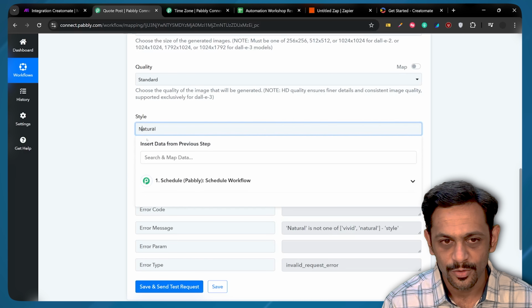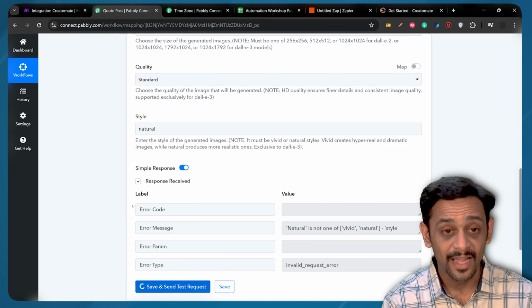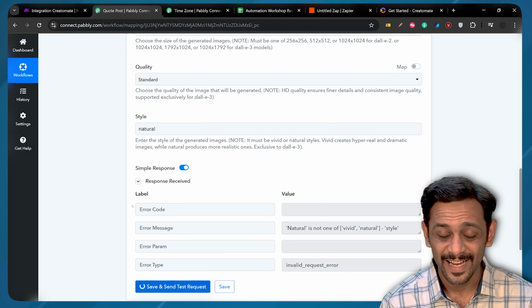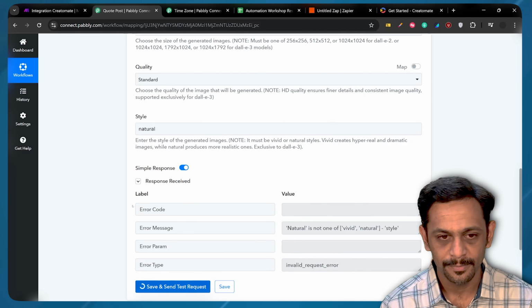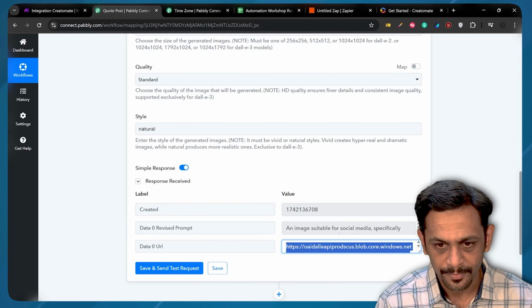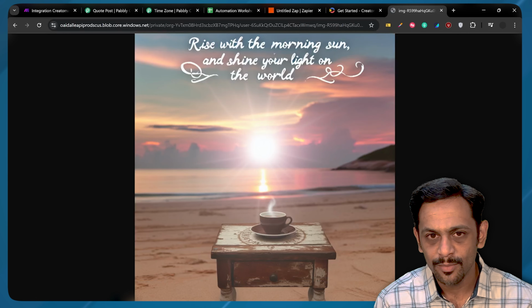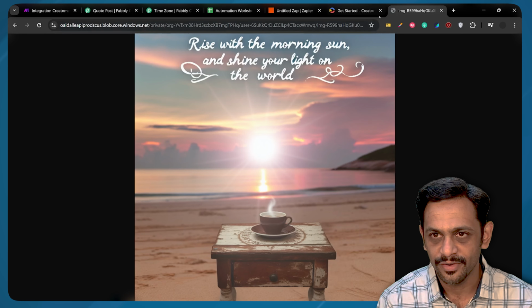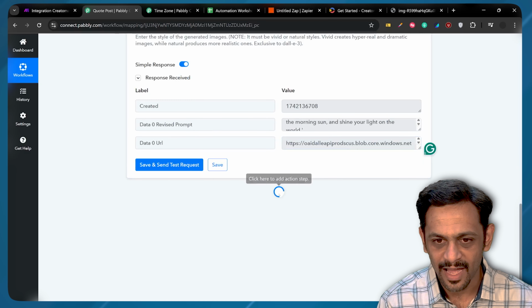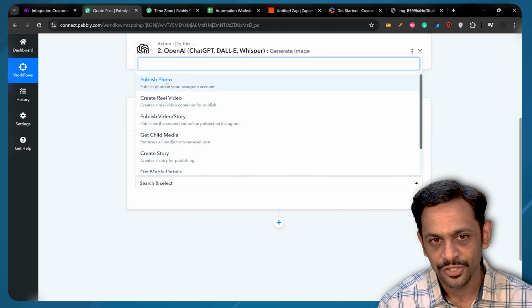Okay, so we cannot use 'n' as a capital. We'll use the smaller one. It will take a few seconds because of course it has to generate some image based on the prompt. Okay, so we have got an image URL over here. So let's open this particular image and you can see, 'Rise with the morning sun and shine your light on the world.' Okay, so the image has been generated. Let's go back. Now let's connect our Instagram account, Instagram for Business, and publish photo.